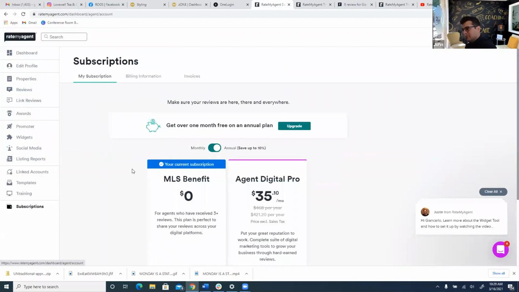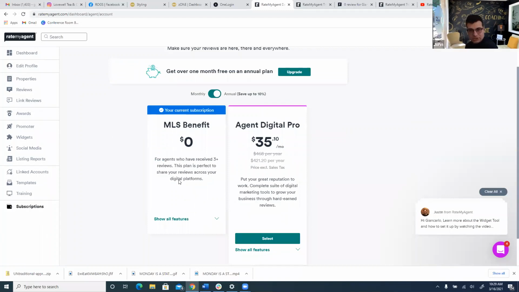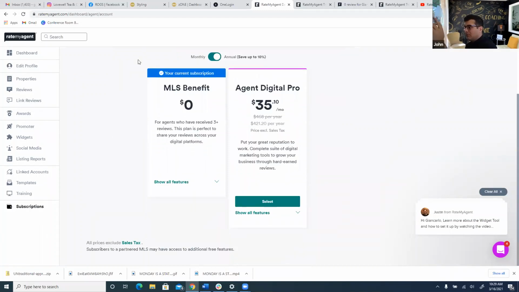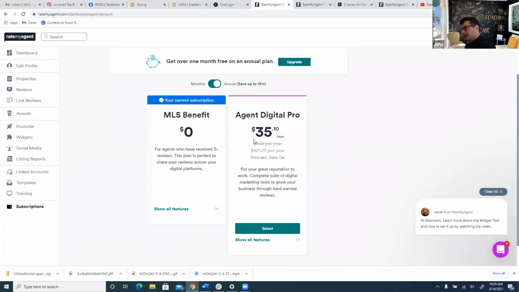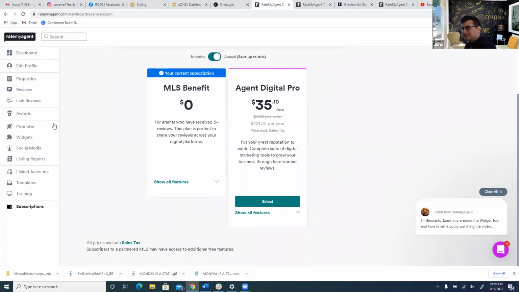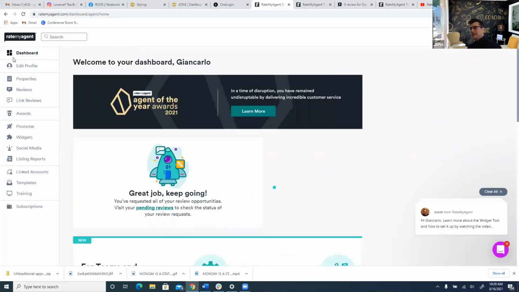And then we have the subscriptions right here, which is your MLS benefit, showing you $0. But if you want to upgrade to the Pro, you can see right here the pricing on that. But pretty much that is a brief overview of the Rate My Agent platform.